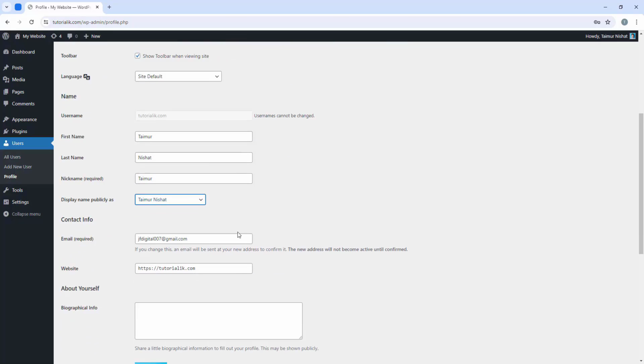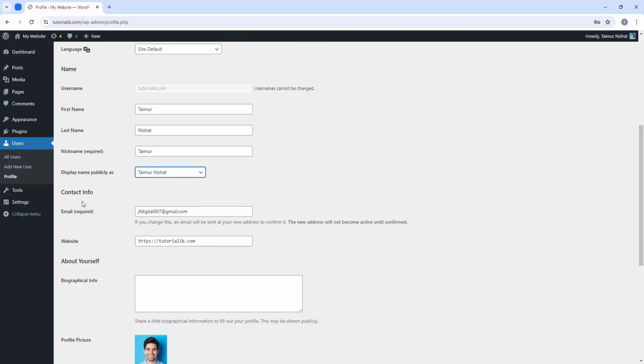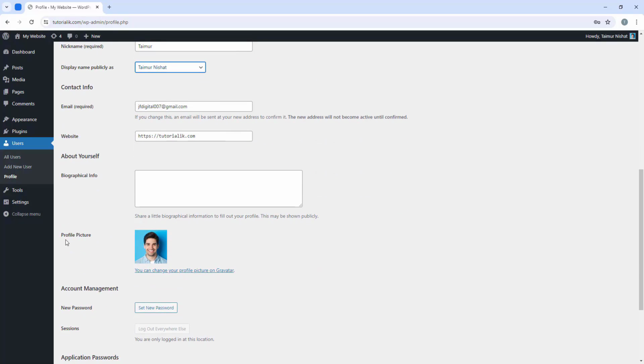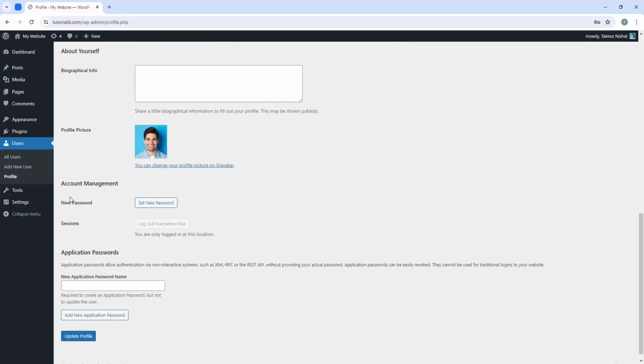Alright, now next, from here we can change our contact info like email address. Also we have this website address. For now, I'm not gonna mess with these options. Let's move ahead. And in here you can actually change your profile picture for your dashboard. If you want to change it, you can click on this text and you will be able to easily change it. Now we have this password option.